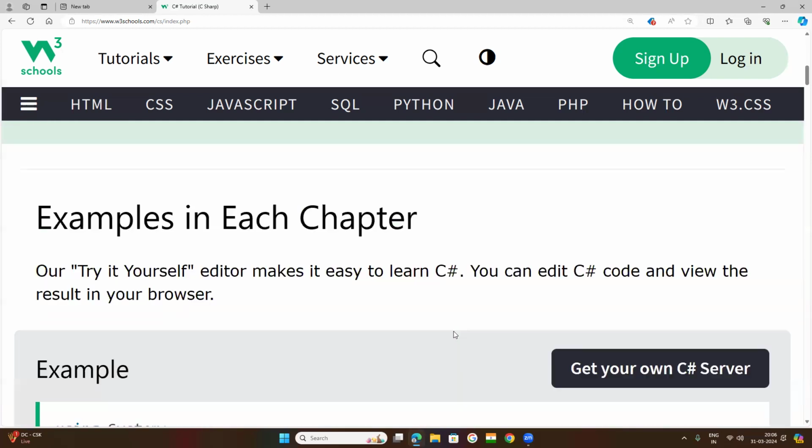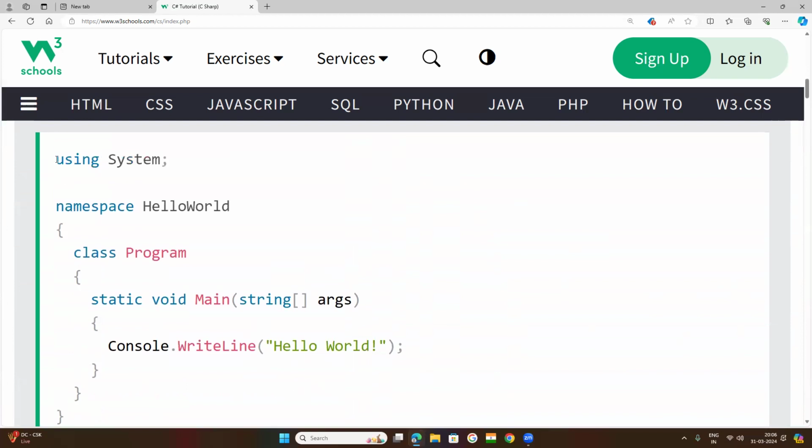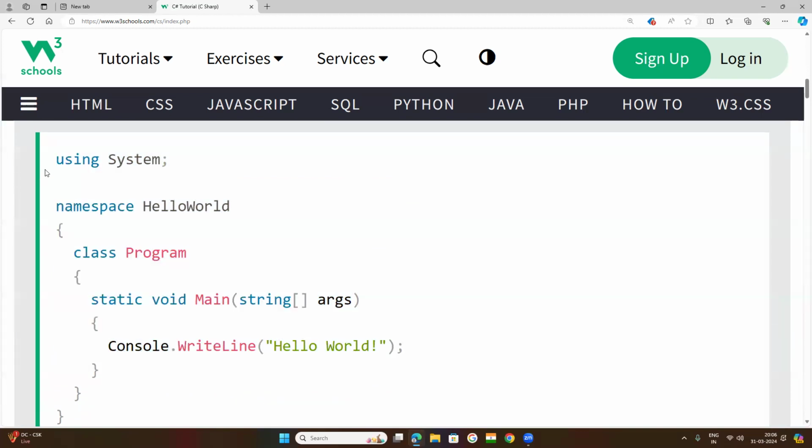Next, this is some basic syntax you need to understand whenever you want to write code. Initially, using System. Like in Java, C, C++, every instruction ends with a semicolon. This is the using System. Then namespace, hello world. I will explain all the things, so don't confuse yourself.